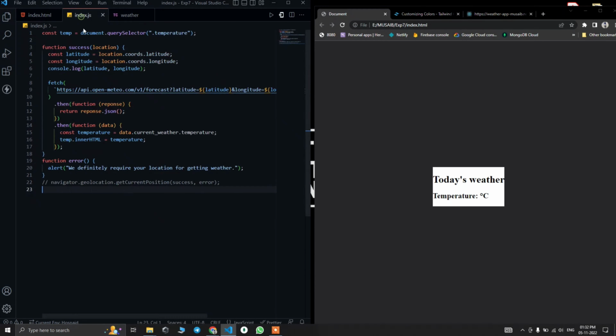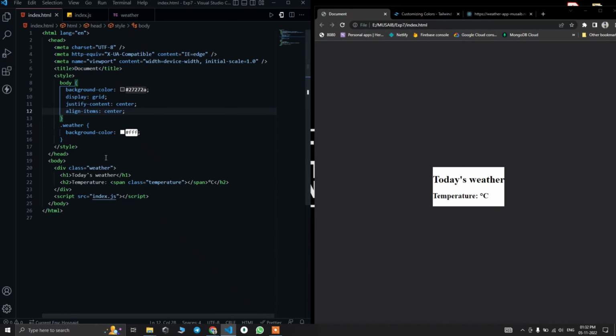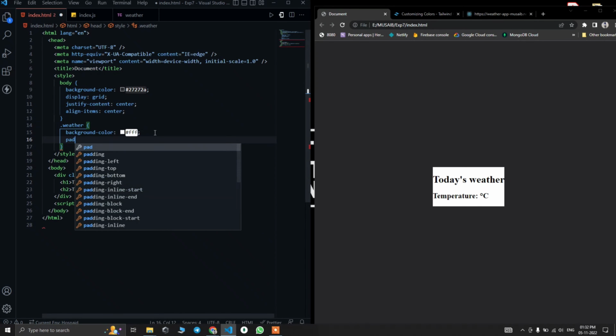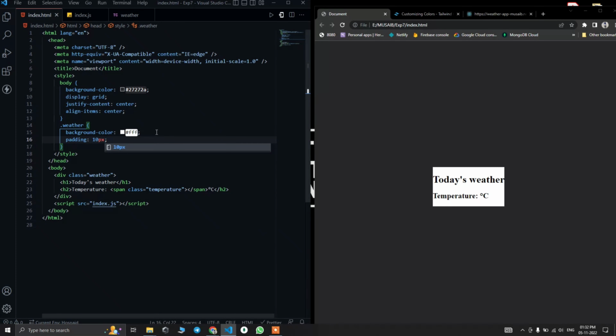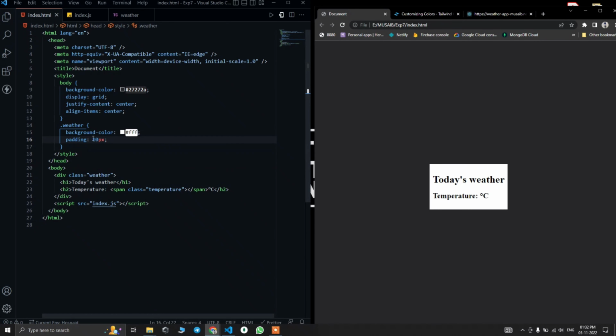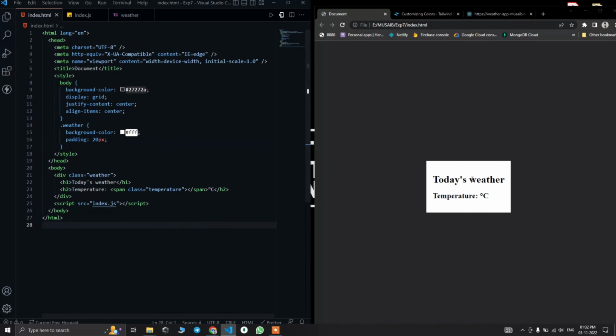Also, if you are wondering why we are not getting the weather here, it's because I have commented out the navigator.geolocation part, because whenever I refresh it's requesting the permission for some time. Let us ignore that. Then to the weather div we are going to apply padding, let's say 10 pixels, and see how it looks. Yep, a little more, I guess. 20 pixels doesn't look bad. Okay, so we are not going to do some complex styling job here.